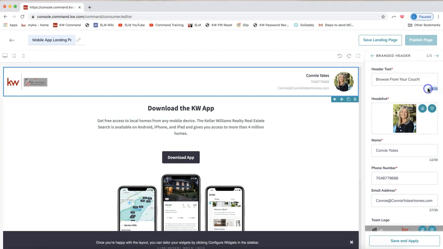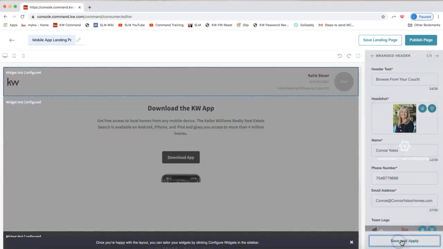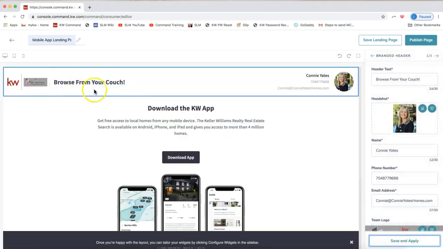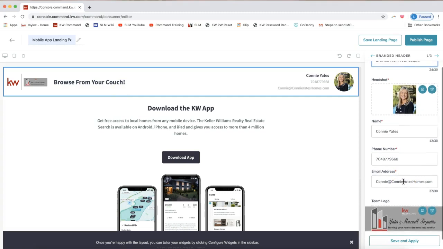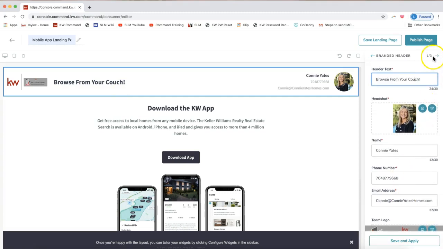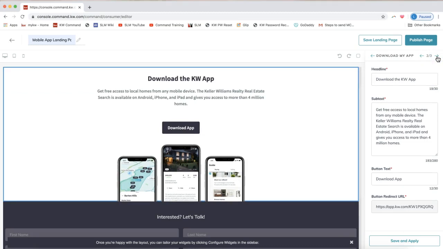All right, there is only a 30 character limit, so you need to get a little creative because it can't be longer than 30 characters. And then you'll click Save and Apply on the bottom right, and you'll see that updates right here. Okay, so if you're not a fan of what you entered in, you can always update it right away and resave it. All right, so once I'm pleased with that, I just look over my info, make sure that's all good to go, and then I'll click on the arrow on the top right. So this arrow on the top right will take me on over to the next widget.